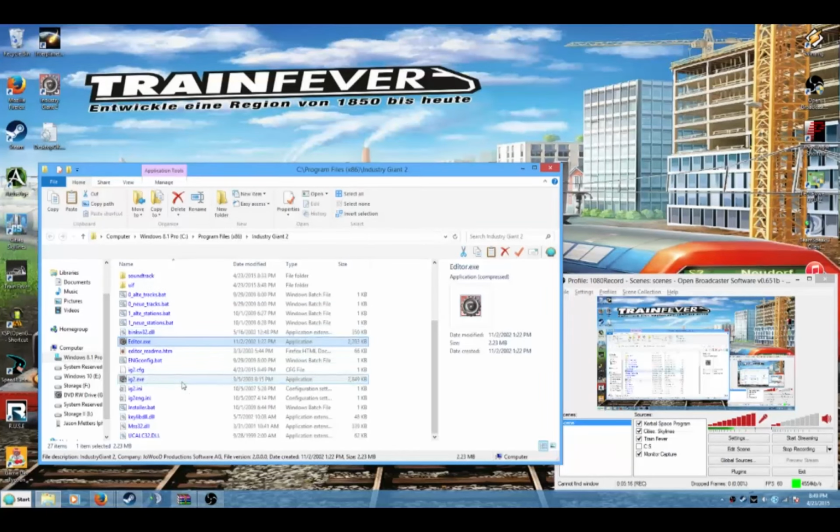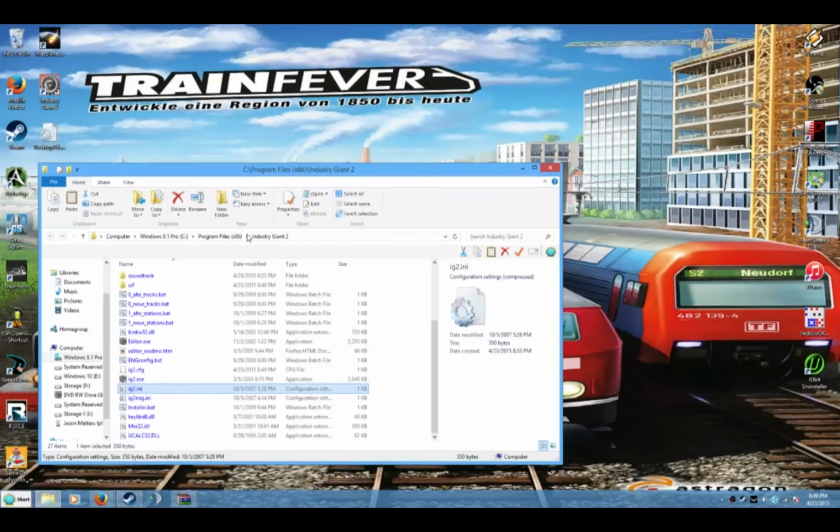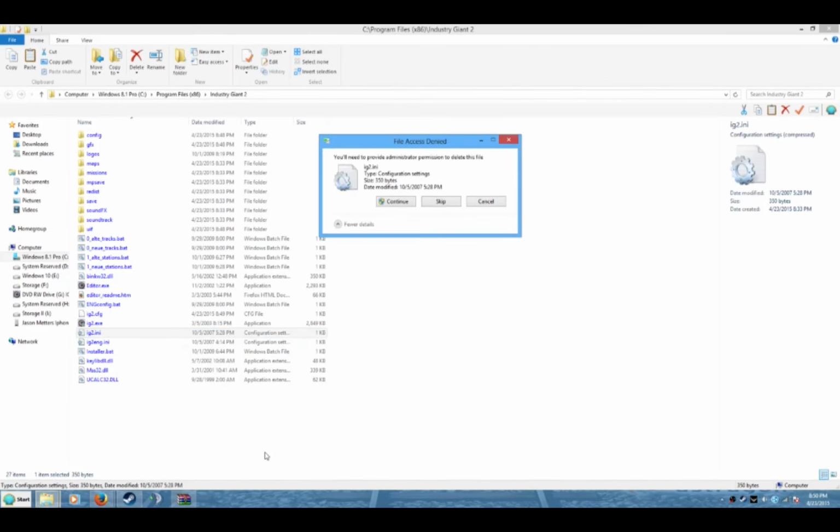But basically, all you have to do, since the patch was nice, you just take this IG2G. Wow. Actually, let me minimize that. There we go. Yeah, but basically, all you want to do is just take this IG2.ini file and delete it. Yes, delete. Then you need to rename this one and take off the E and G part and save it like that.